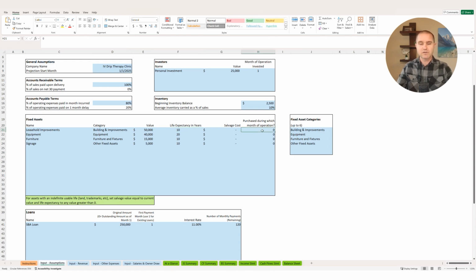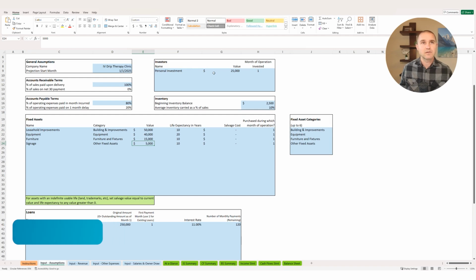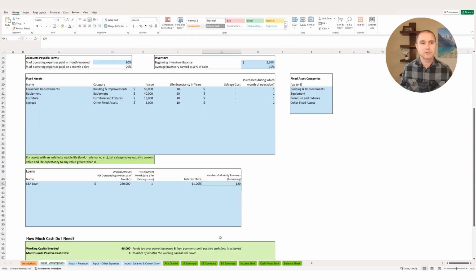And again, I'm going to change all of these to just be set to month 1 of the model. So you've got $40,000 of equipment, $15,000 of furniture, and maybe $5,000 of signage. And then maybe we're going to get a $250,000 SBA loan here. So we've got our $25,000 investment here for roughly a 10% down payment. Got an 11% interest rate over a 10-year term on this.